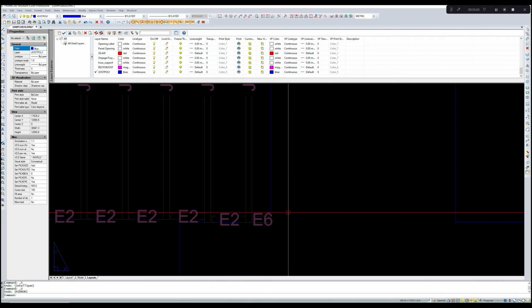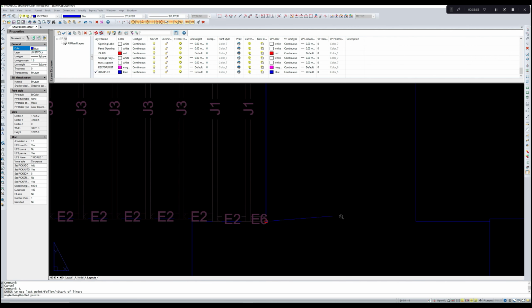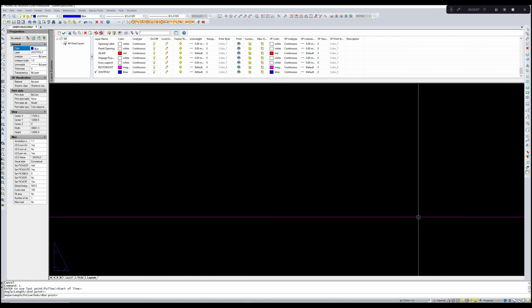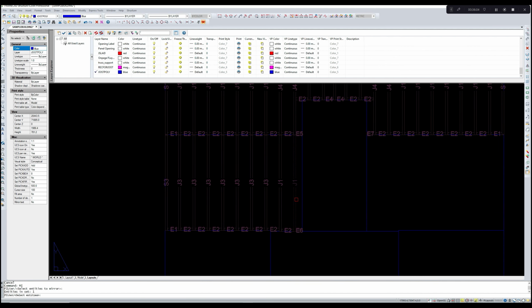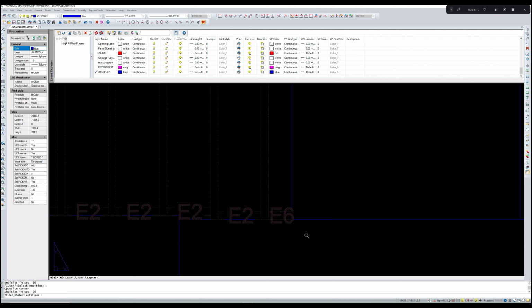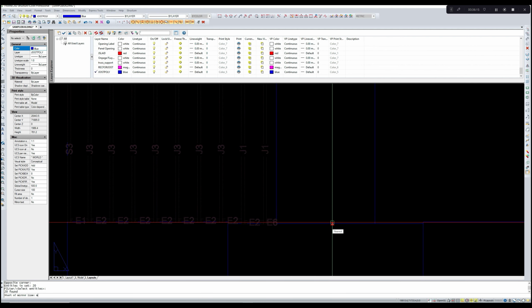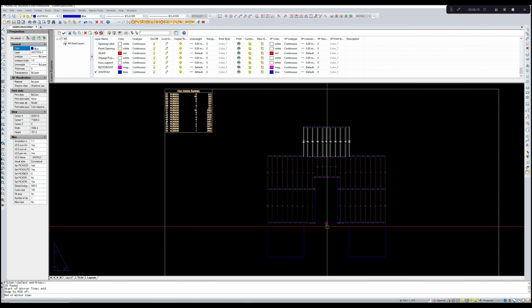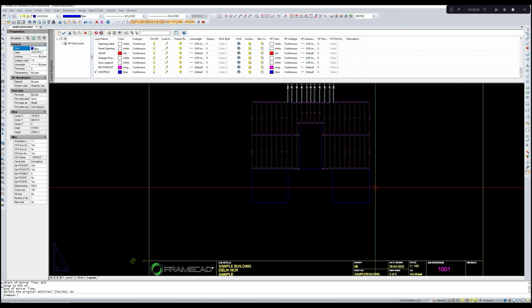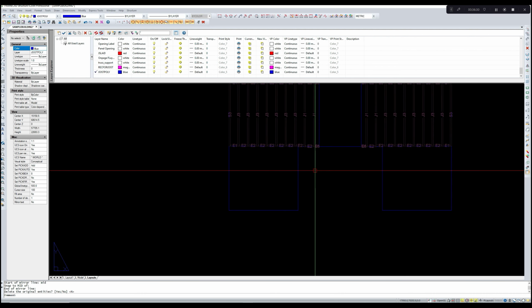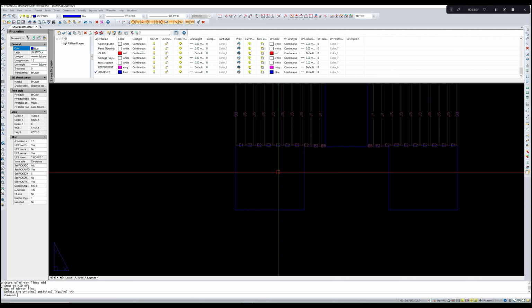So let us draw a line here. Now let us try the mirror command. Enter. Maybe midpoint. Perpendicular to the border. Okay. Now it has been drawn properly. Now let us draw a joist for this part.